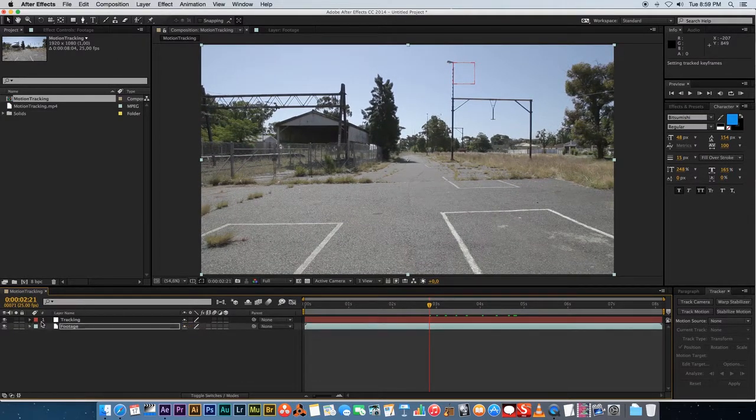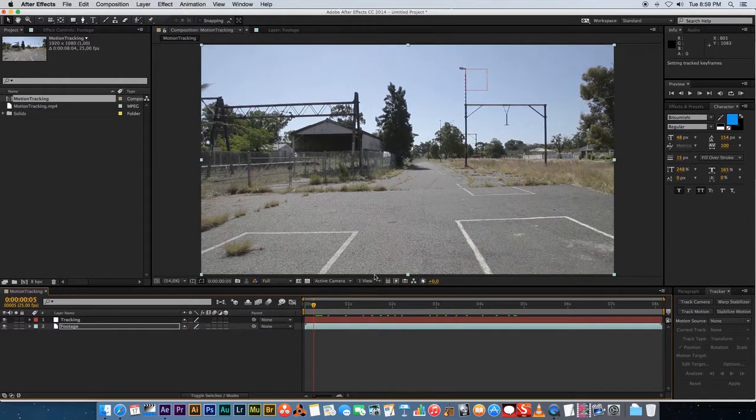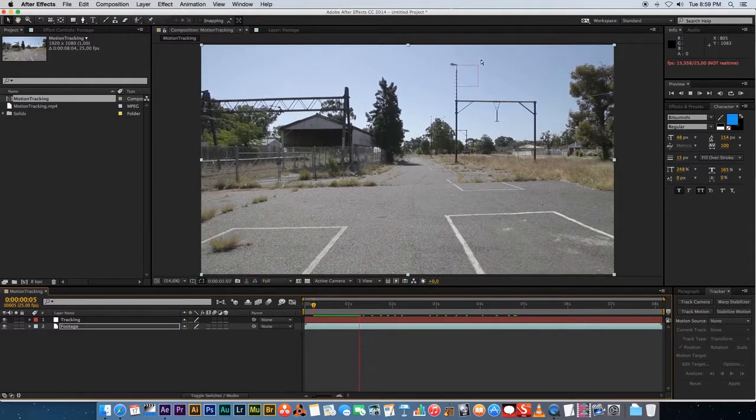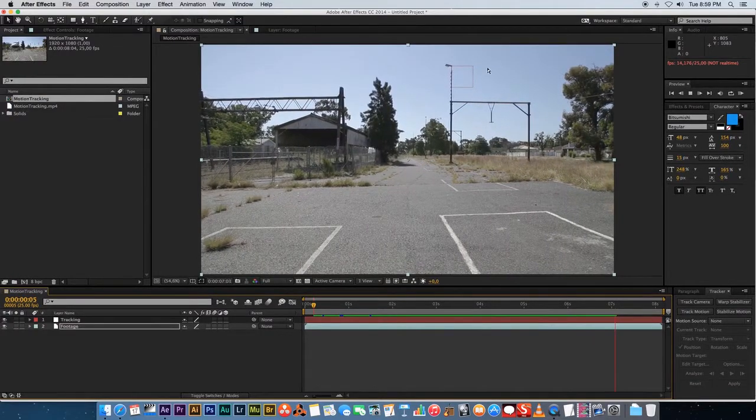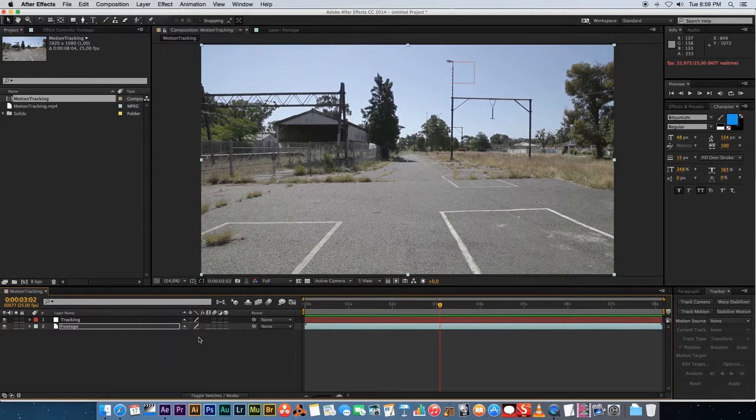So you can close that down again, and if we play through our footage, you'll see that a null object, that square, is actually sticking to this lamp. So we know we've got a good track. Okay, next up, we're going to create a new layer.